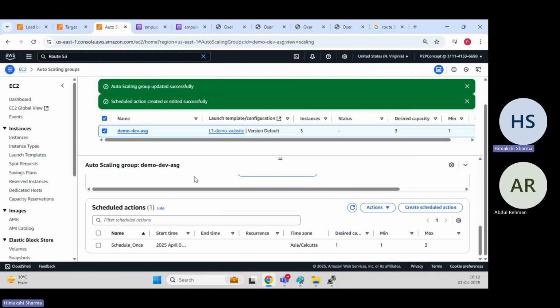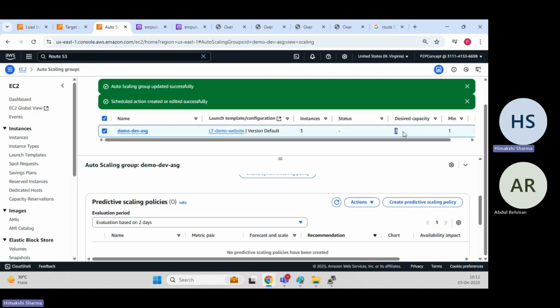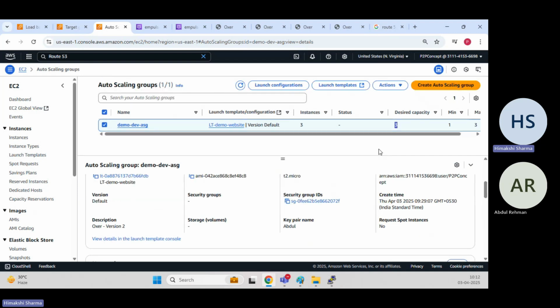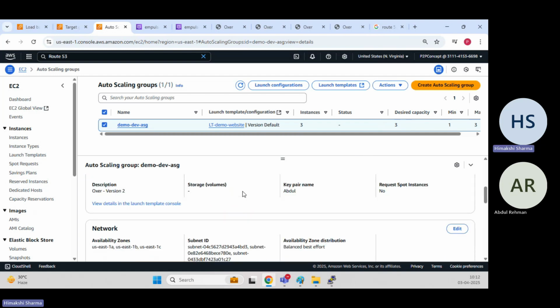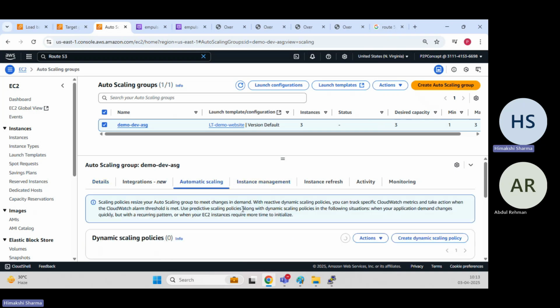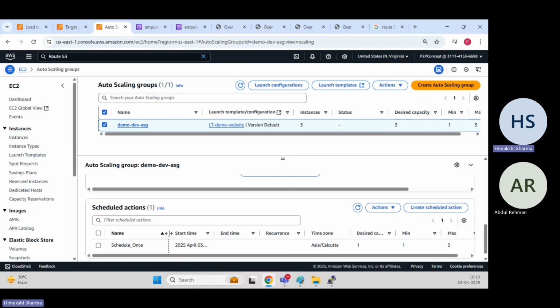Okay, so now the scheduled action has been created. So at this interval of time, I want desired capacity as 1. At this moment of time, the desired capacity is 3. I want this desired capacity to be changed after 2 minutes, right? That's what I have scheduled here in automatic scaling. Here, if I just go, I am able to see this particular scheduled action. So in a while, we should be able to see if this gets triggered or not.